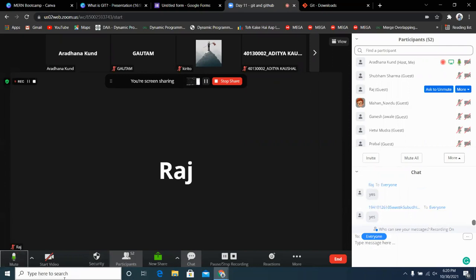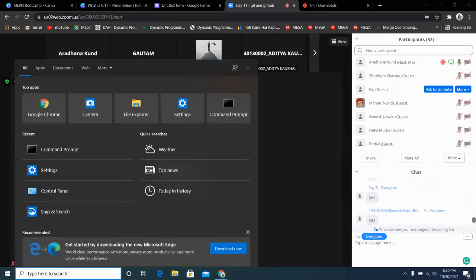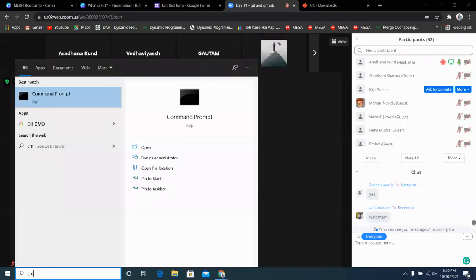Okay. So how to check if Git is downloaded or not? Everyone, whosoever is downloading, also please focus. Right here, CMD stands for command prompt. Linux users, you will get it on this particular menu. There will be 4 dots over here. You can go over there and find your command prompt.